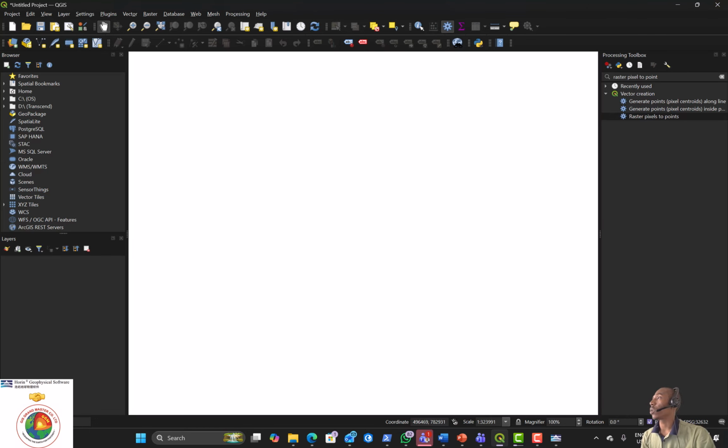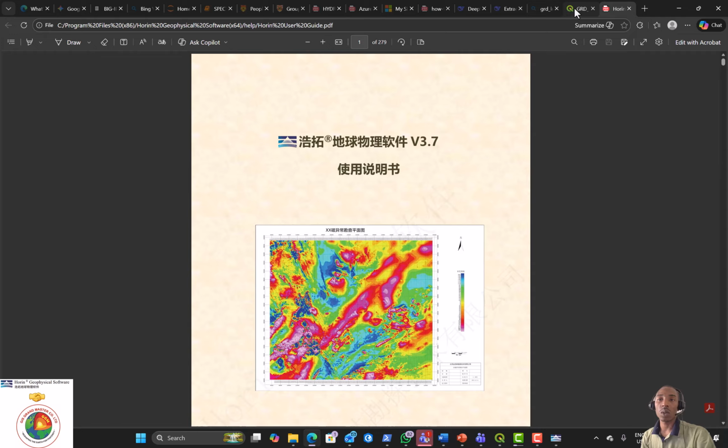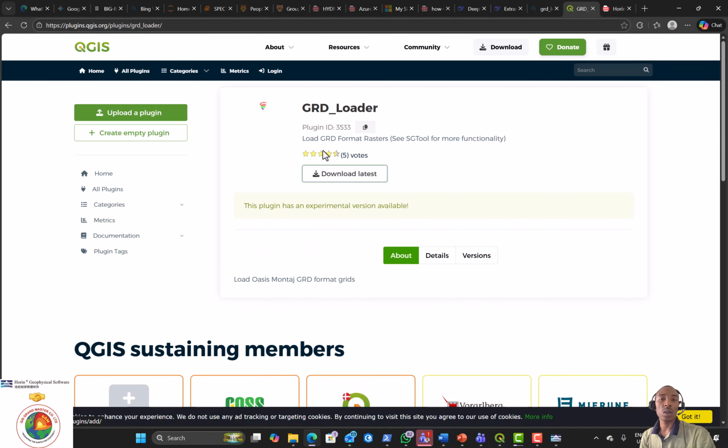The next thing you will do is to search for GRD loader. You just search for it under QGIS using this URL, https://plugins.qgis.org/plugins/grd_loader/. Once you do that, you'll be able to download the grid loader. You click on download latest, it is going to download the latest grid loader datasets plugin.